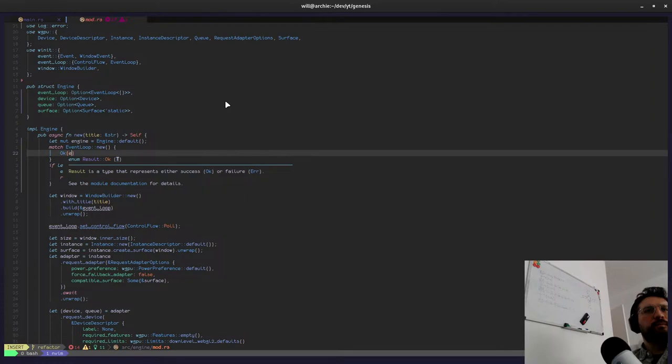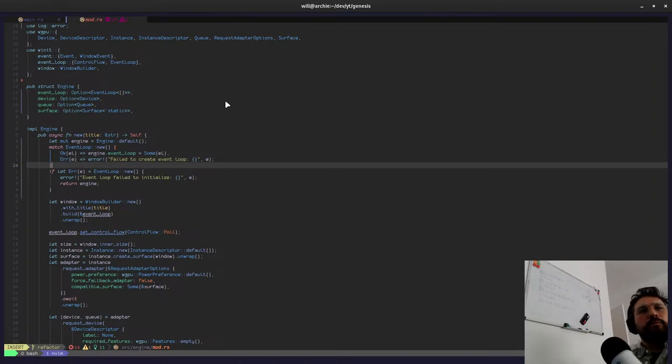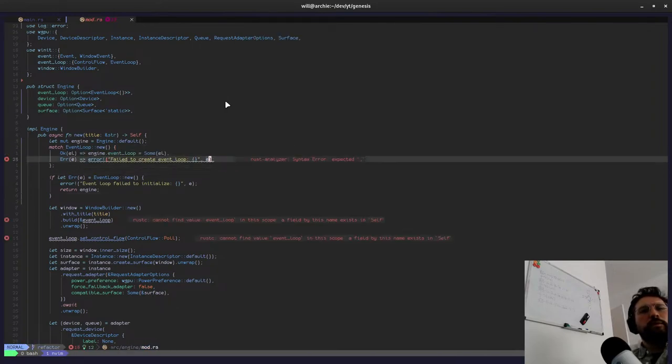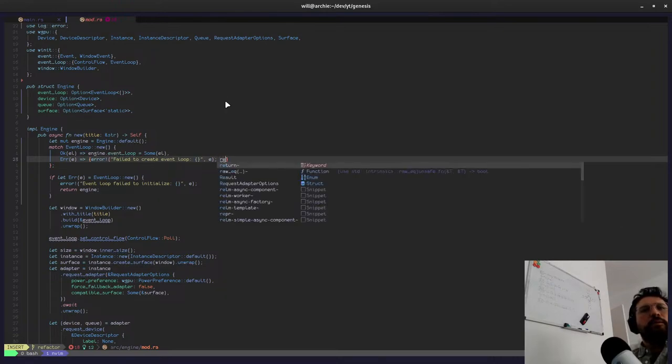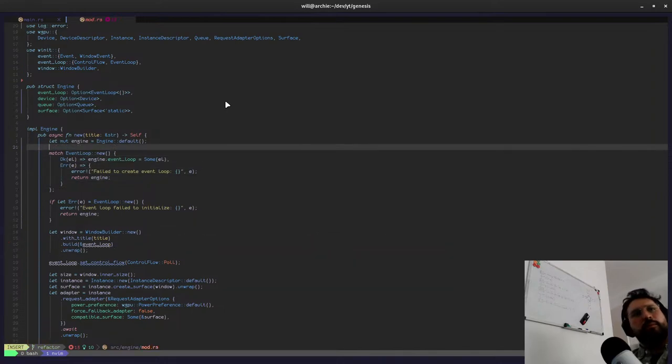And here I can do OK event loop and engine.event_loop is equal to Some(el). And here I can just log error: failed to create event loop. Okay. Oh, wait. I actually need to do this here. I will return if this is an issue, and return engine, like so. Okay, much better.